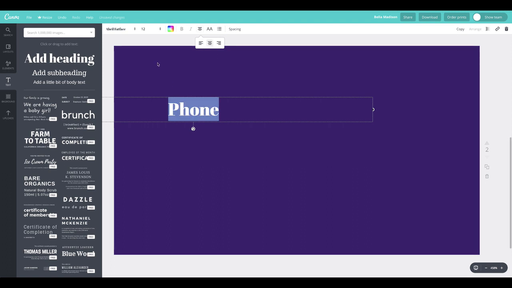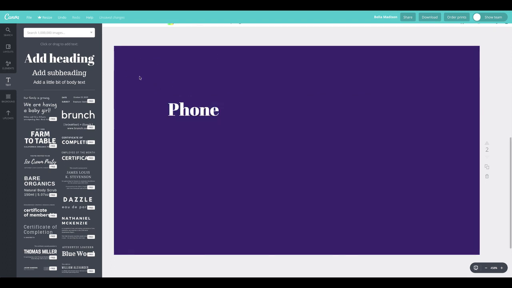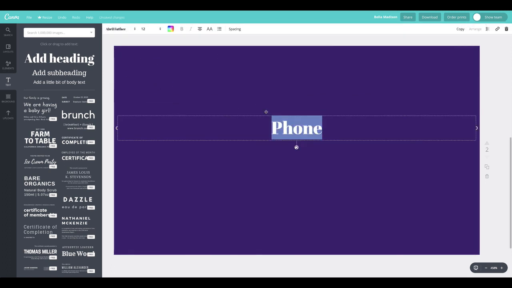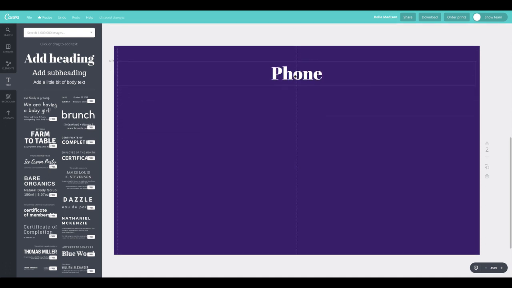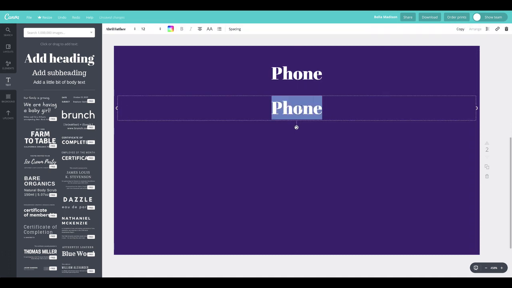Let me get that back in the center so I can drag it over. There we go. Actually, let's do everything center aligned to have a nice center hierarchy. So we're going to do our phone number here, copy and paste, and let's go ahead and type in a real quick kind of fake phone number.